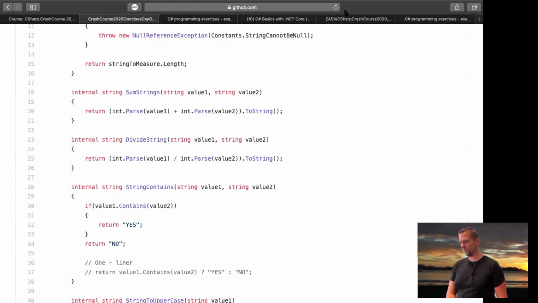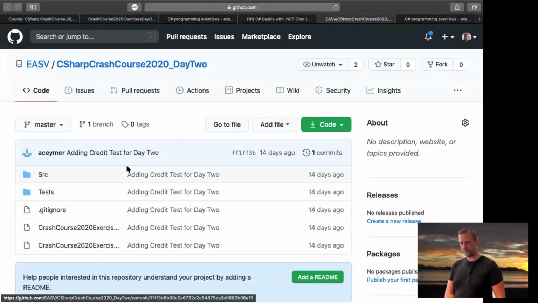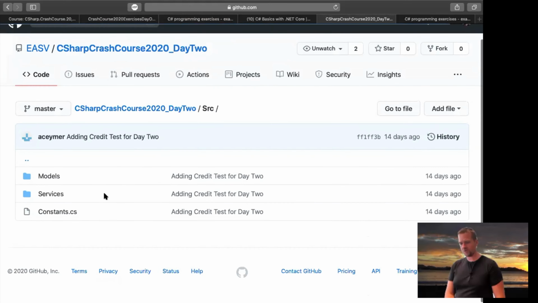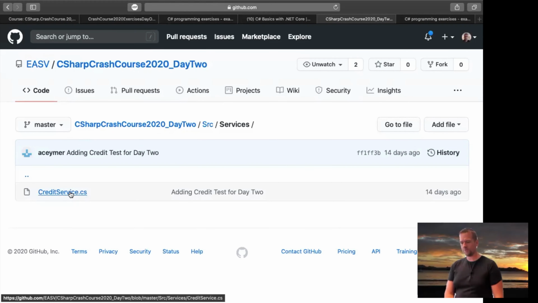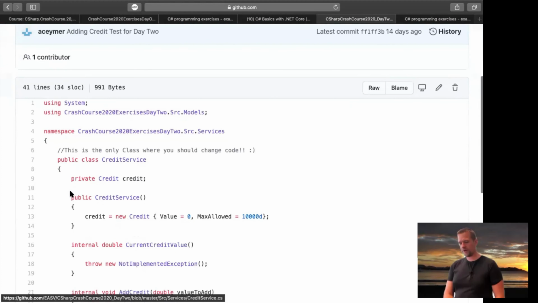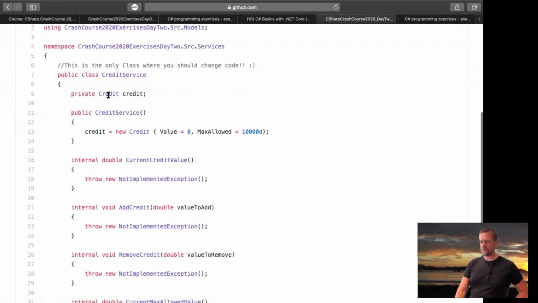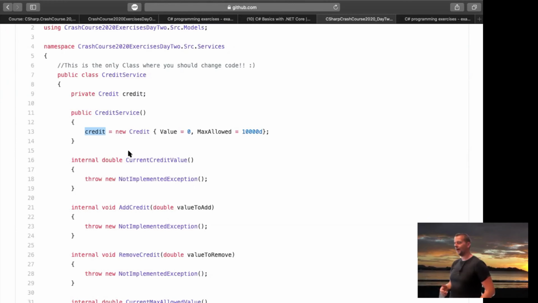So I just decided to make a small test for day 2 where you have a simple service you need to implement, a credit service. The credit service has a class called credit. I'll show all of this in code in a second. And that credit class contains some properties. That's to show you guys how easy it is to work with properties in the C# environment.